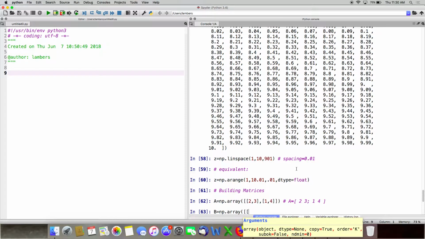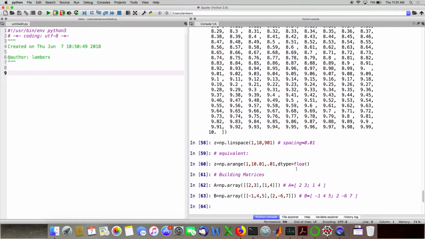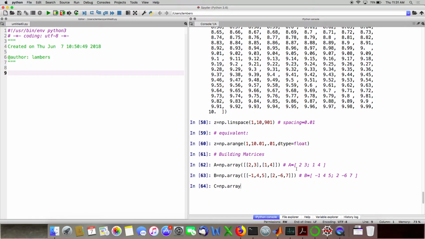and then I'll make another matrix that is a 2x3. B equals -1, 4, 5, 2, 5, 6, 7. And then I'll create one more that is a 3x2. It's easy to get lost in all the square brackets in this notation here. C equals -1, -1, 2, -3, 5, -4.